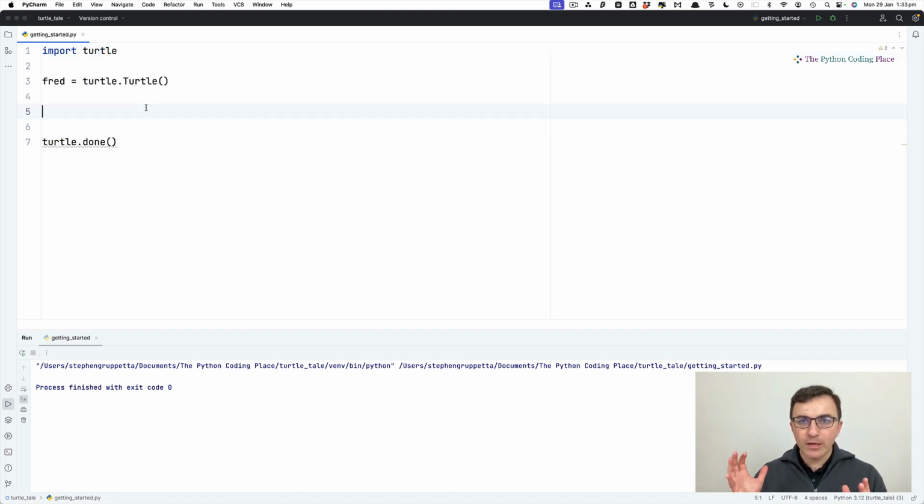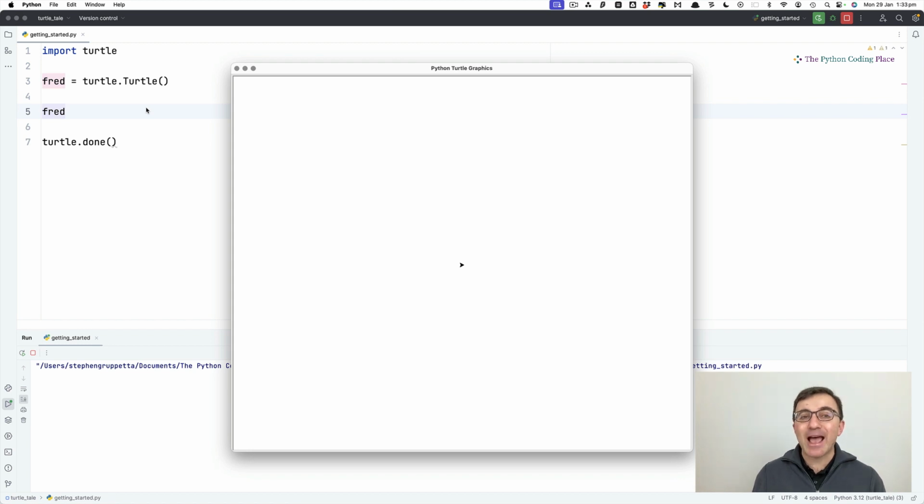Good. Let's speed up a bit now. We've created a turtle. We've called him Fred. What can Fred do? Fred, you can see there's no red line now. In fact, if I run this, I do not get an error because now Python knows who Fred is.